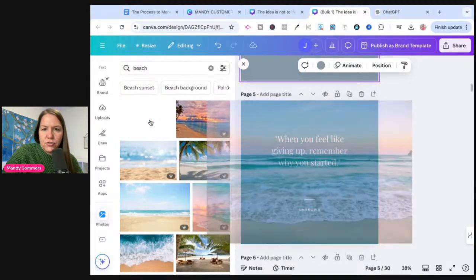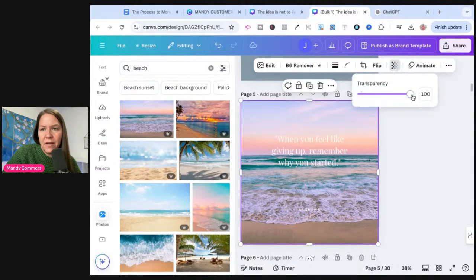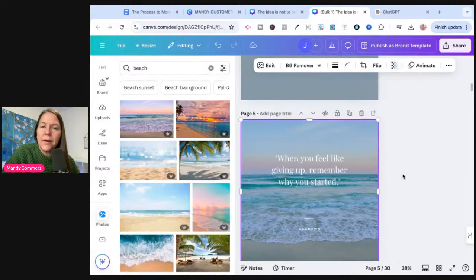And then I'm just going to drag this in behind it. So I could do photos if I wanted, and then I could actually change the transparency a little bit so that that teal comes in the background. So really, once you've done the bulk create, you can either keep it exactly the same, how it is, or you can go in and customize it so each one looks a little different.